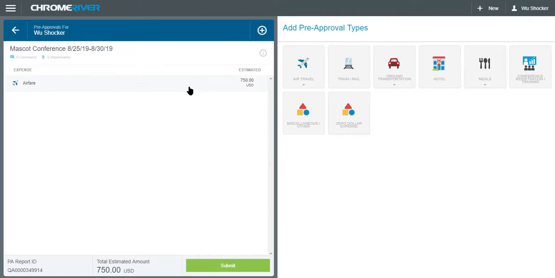The expense will be added to the pre-approval report and will be visible on the left side of the screen. The pre-approval report ID will be visible in the lower left corner of the screen. This is previously known as the TA number. Right next to the PA report ID will be the total estimated amount of the trip. If you need to add additional expense items, return to the right side of the screen, select the appropriate expense tile, complete the form, and click Save.